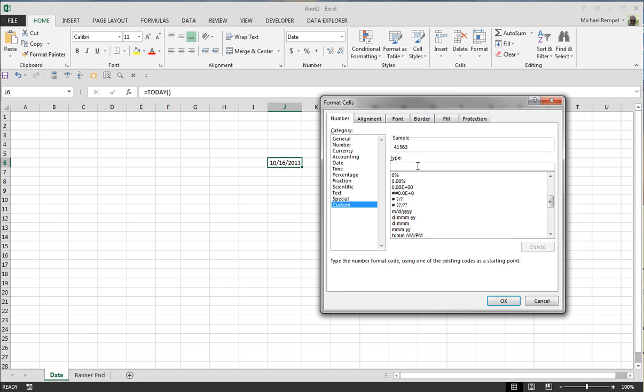So I'm going to go ahead and delete that, and notice what pops up in the sample is 41563. That's the serial number for today, which means it's the 41,563rd day since January 1st, 1900. You can now, using the M, D, Y, and various characters, set up the date to be exactly as you want to see it. For example, if I type 1 M, notice the 10 pops up for October. 2 M's still keeps it the same. 3 M's, you have OCT. 4 gives the full name of the month, October.